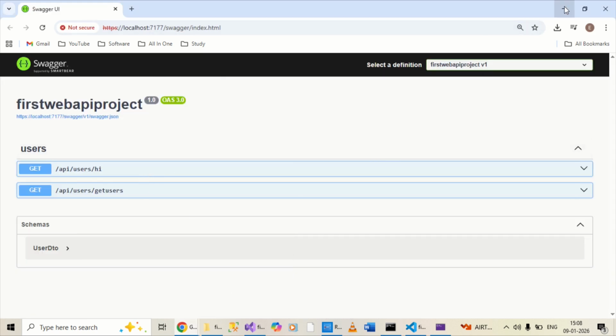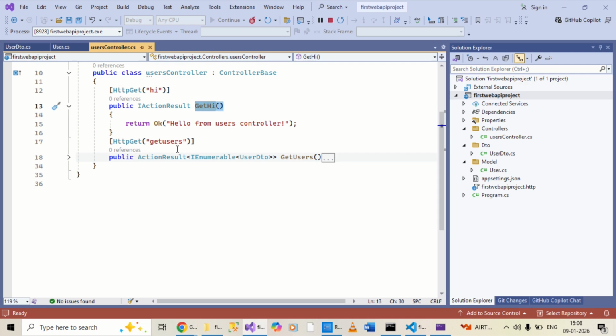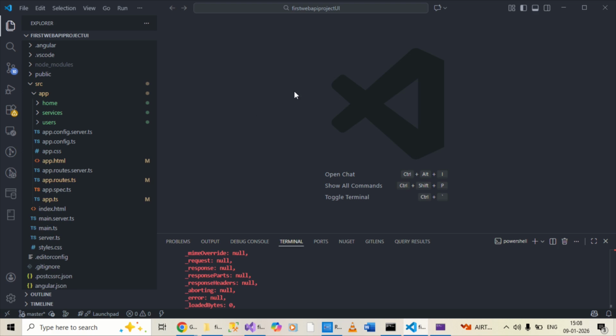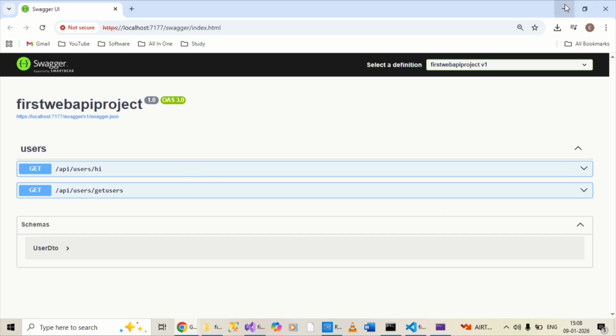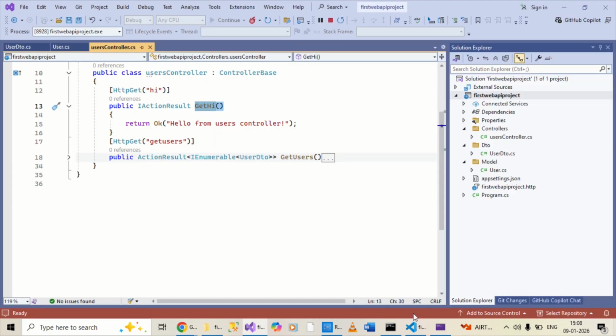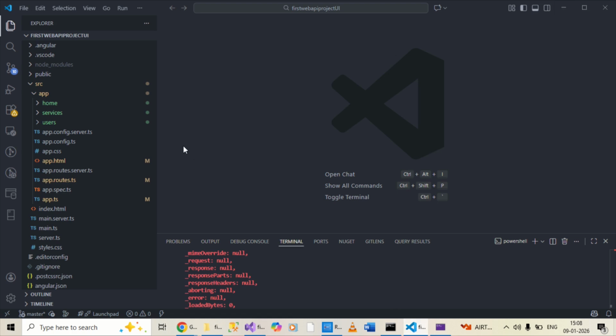So now what I am planning to do is, after hitting this controller by Swagger, consume it in our Angular UI, so that whatever response I see in Swagger UI here, I can render the same response in an Angular page. For that I have created a first web API project UI, any name we can give, and there I have created one service.